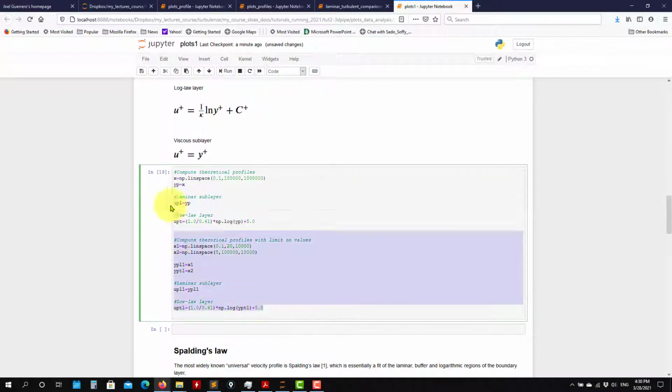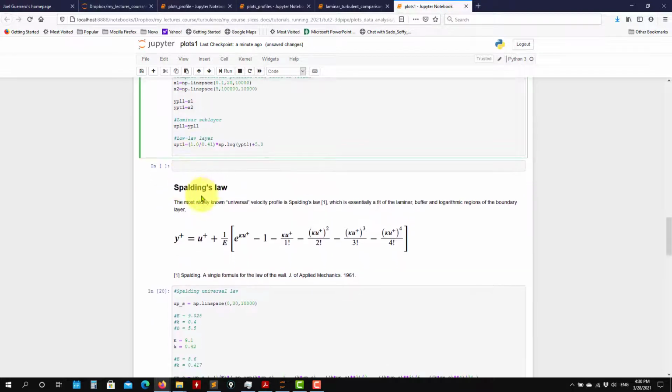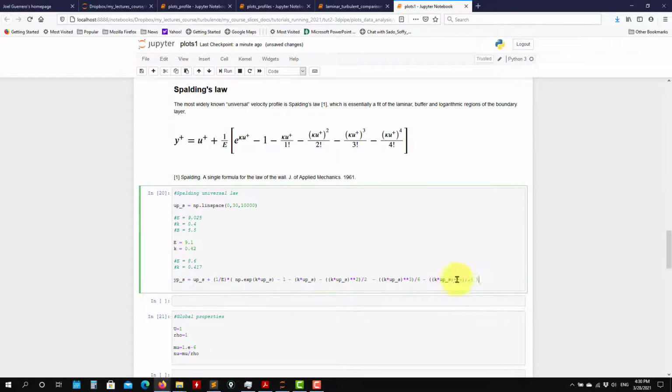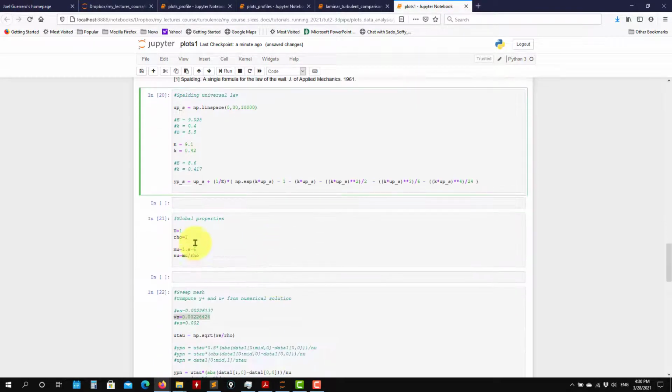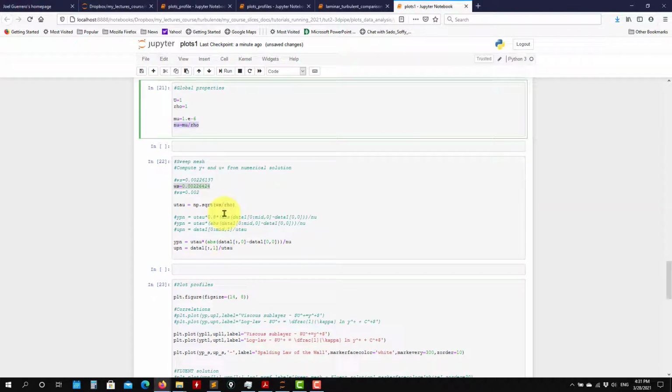See here that you have the traditional equation, so you create a linear space from 0.1 to 100,000, with this many points. Compute U plus, X plus, Y plus, and compute the Spalding law. Also see here that you have the equation, this linear space, put it there. Then your global properties: velocity, rho, mu, nu, and then you can compute here. These are the actual values of the numerical simulation.